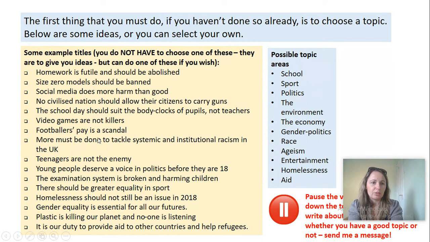You could choose, this one's quite a popular one: the school day should suit the body clocks of pupils, not the teachers. How about there should be greater equality in sport? Anything like that. Now you can change these, amend them, add to them, do something very different. It doesn't have to be one of those topics there. You can choose anything you like.